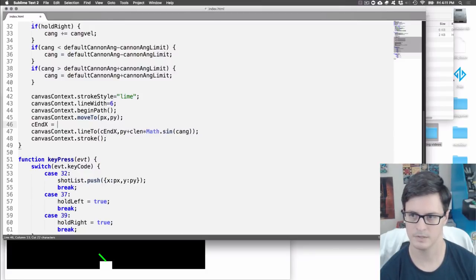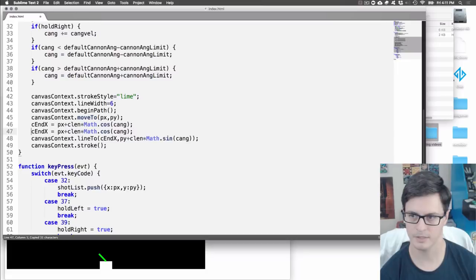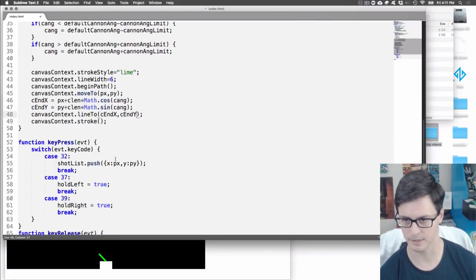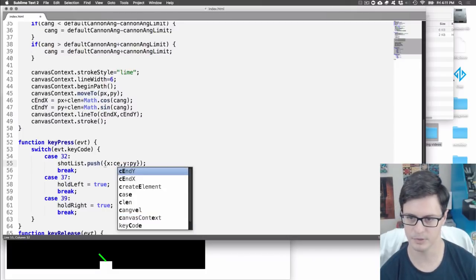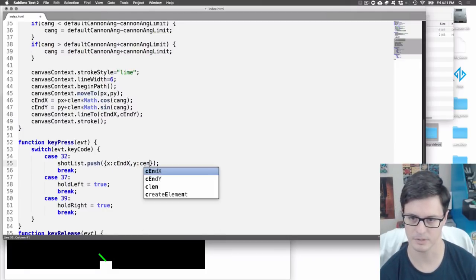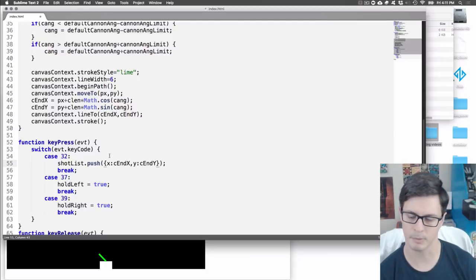And by pre-calculating these, it's going to help us too if we want to add particle effects popping out of the barrel or something. It'll also make this code a tad easier to read. But because these are global, we can use the same things down here. So now the bullets can actually start at the end of the barrel, which will look slightly nicer.